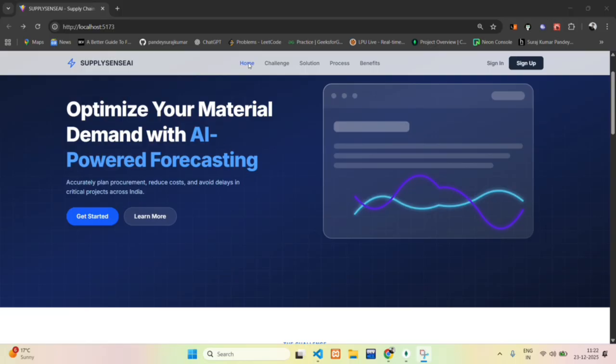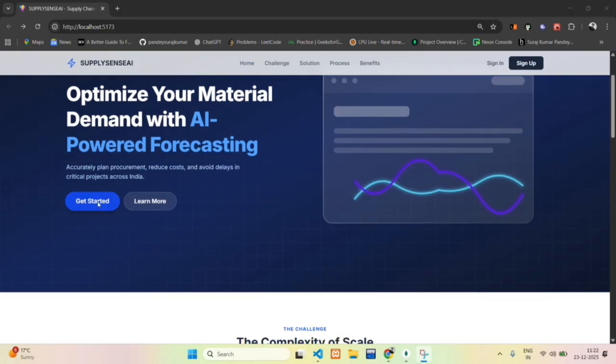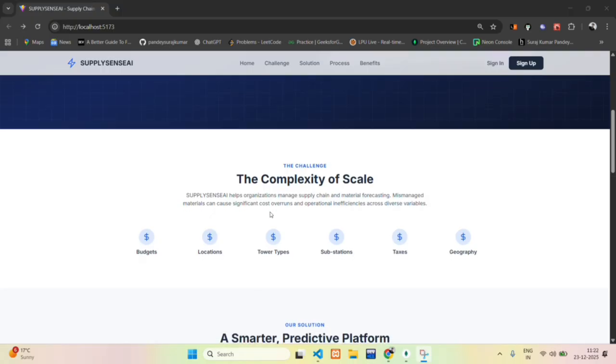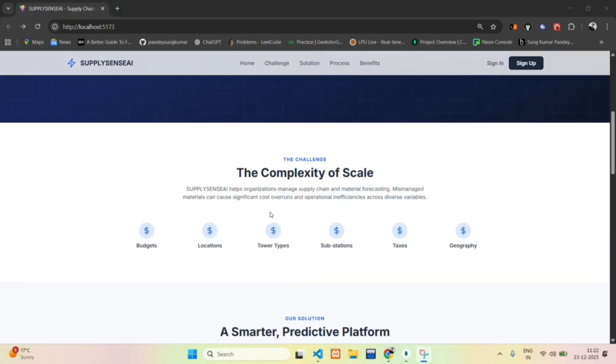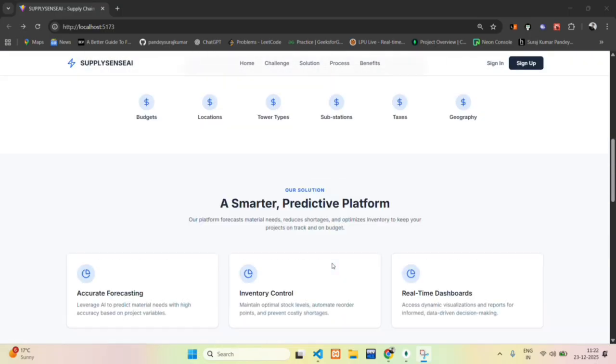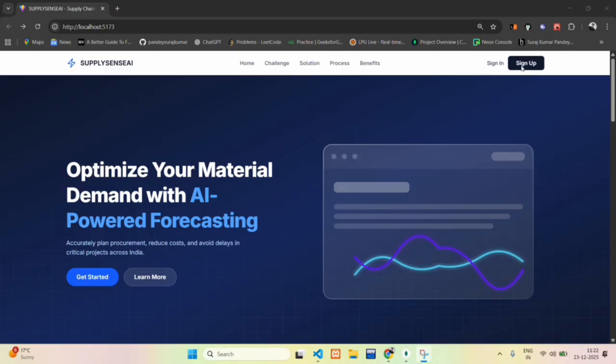Then here is my home page. The concept is basically this: when industries make any product, to store and manage it they spend a lot of money. What our project does is analyze the previous data and tell the company to make only those items that are in more demand. So let's first dive into the website.